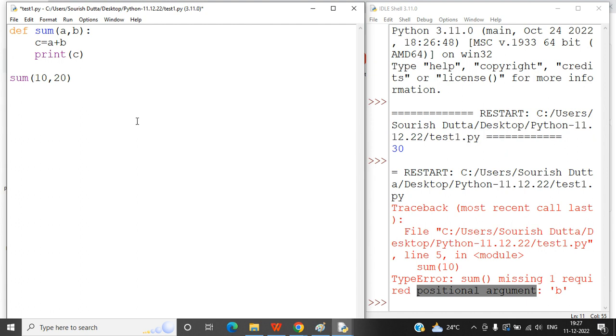If you pass in the function call the first argument in the first place, the position is related between these two. This has a relation against the position of the parameters. That's why these are called positional arguments. So it is clearly saying that the positional argument for b is missing. Now what if I miss both, then what will happen?